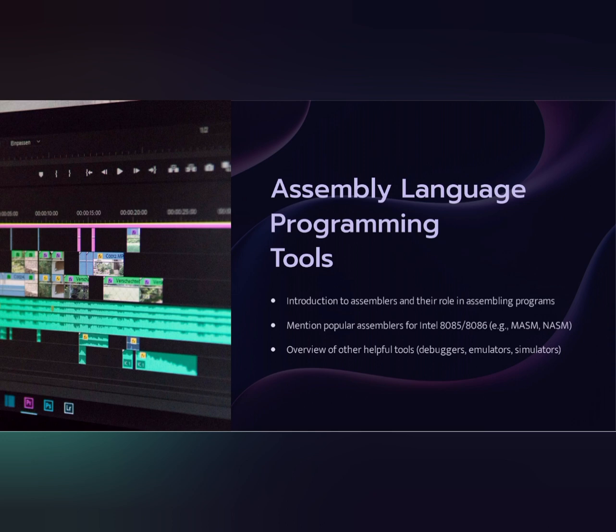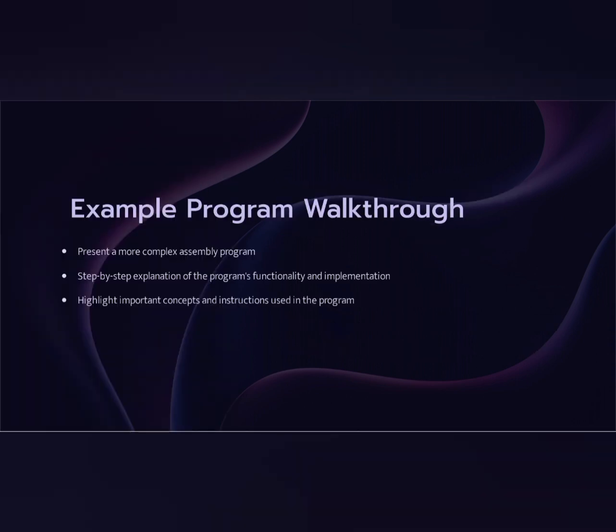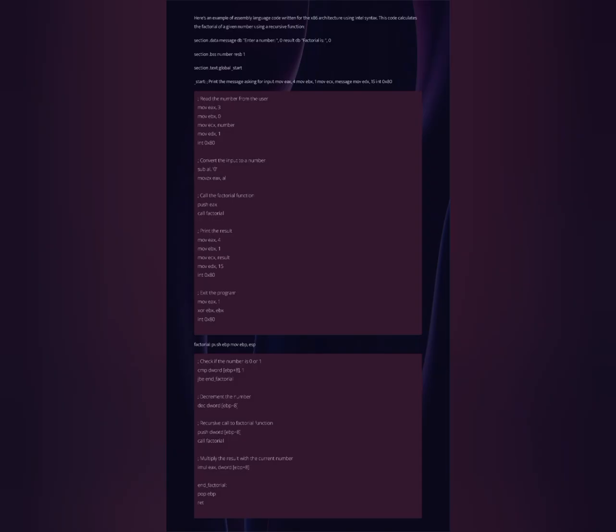And for writing code, you can see some examples that may include ADD B, SUB C, etc. Here is an example of assembly language code written for x86 architecture using Intel syntax. This code calculates the factorial of a given number using a recursive function. As you can see in this example, the program prompts the user to enter a number, reads the input, and then calculates the factorial of the given number using a recursive function. The result is then printed to the console. Please note that assembly code can vary based on the specific assembly language, architecture, and development environment being used. The example provided above is for x86 architecture using Intel syntax and Linux system calls.